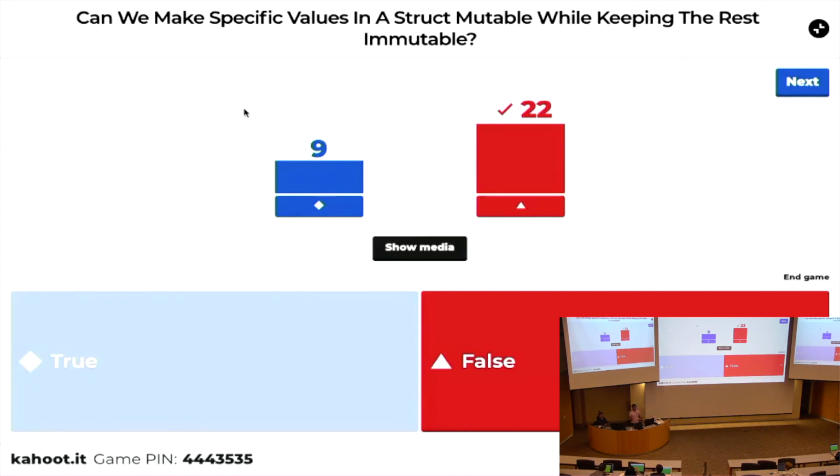Okay, so when you declare a struct, you can either make the whole thing mutable or you can make the whole thing immutable. You can't just say the name is mutable, but the rest is immutable. The whole thing has to be one or the other. Any questions about that or any of the previous questions? All right, we'll move on then.